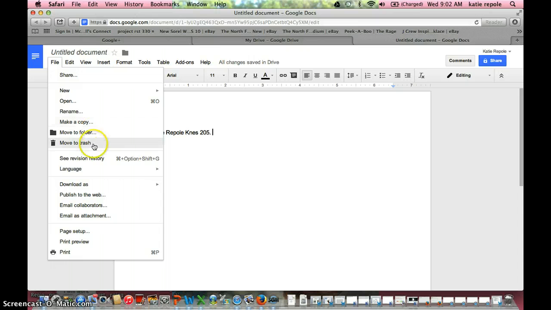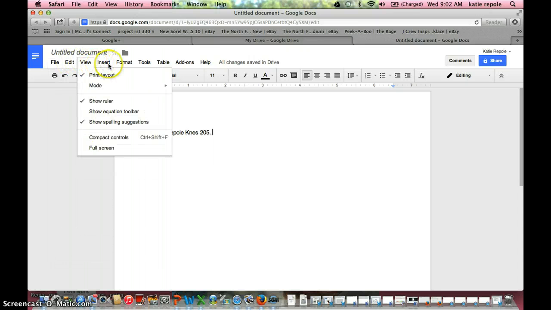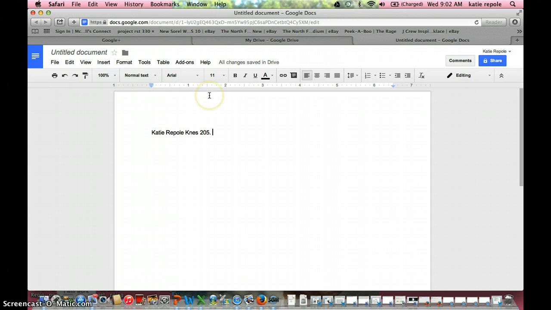File. I can move it to the folder I created. I could view it different ways. I could put a picture in here if I want. Table. It's very, very similar to Microsoft Word.